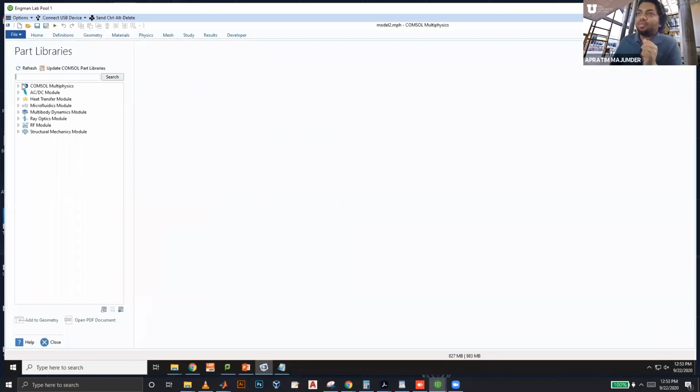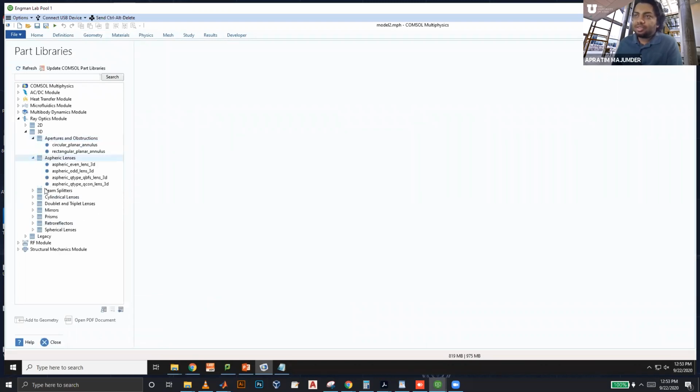Okay. So in part libraries, Comsol has already used some kind of a 3D software to pre-make certain types of geometries that we can directly import into our program. So let's look at what we have for a ray optics module. If you go to ray optics module, and remember we are working in 3D, so select 3D, you have all these different types of things that you can import in, like apertures, lenses, and so on. So we'll work with spherical lenses. We see there's a bunch of different options there as well.